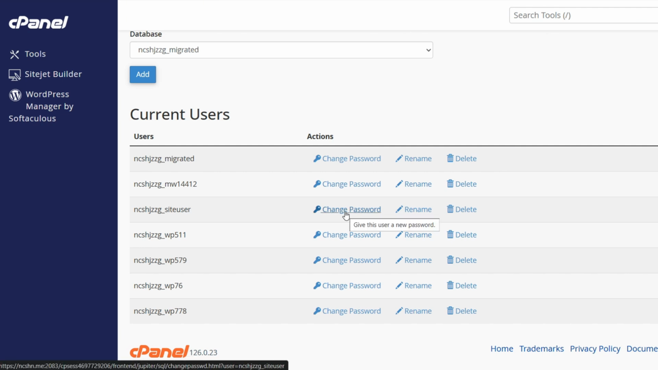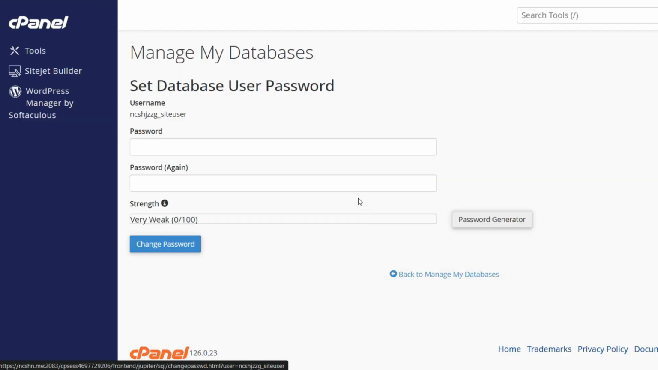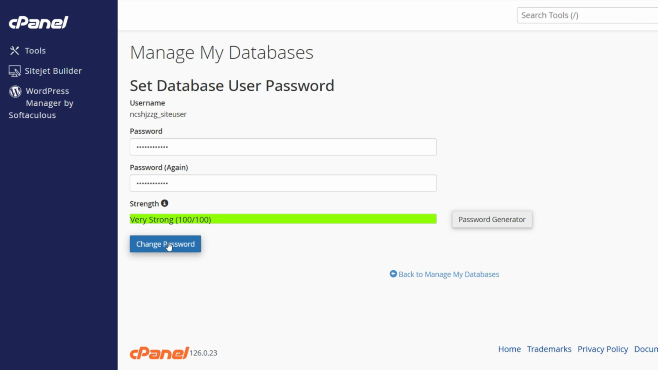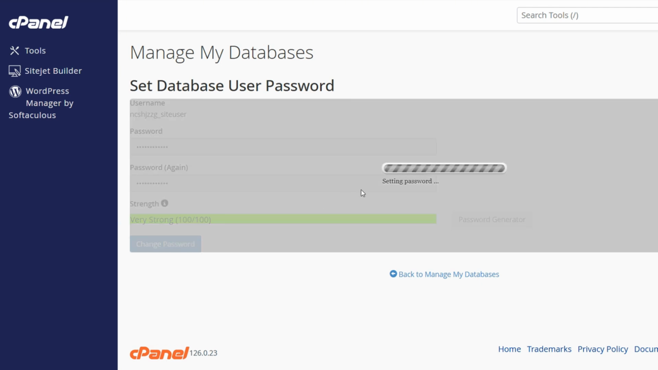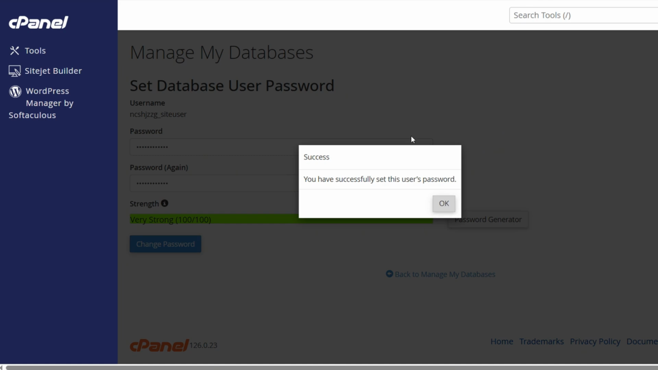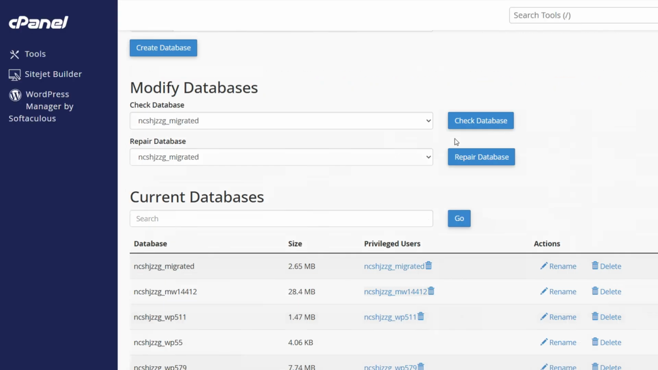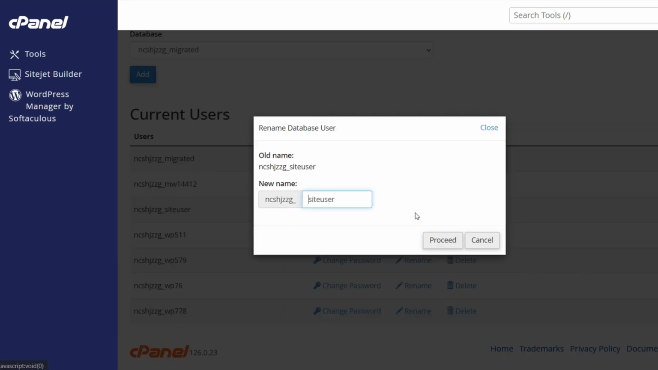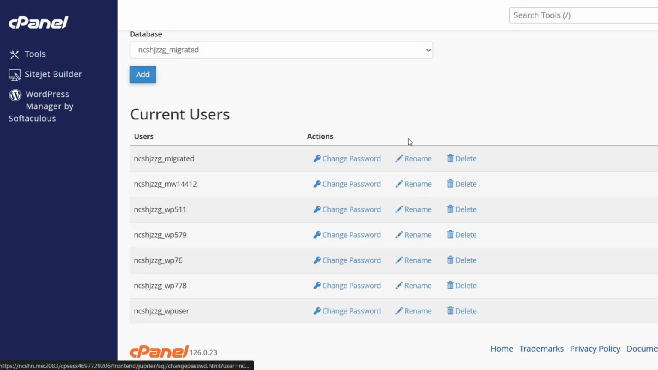In this section you can change user's password. Click Change Password button, enter new password, and click Change Password button. Success. The next option that we have is Rename User. Click Rename button, enter new username, for example WP User, and click Proceed button. Okay, our user is renamed. Also, here you can delete user.